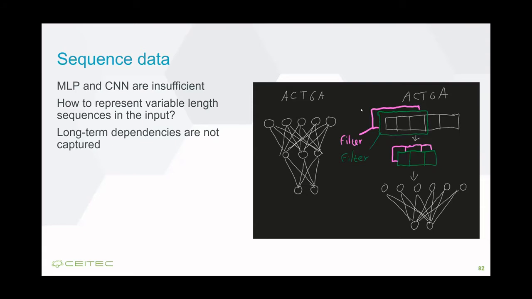Another problem is they cannot easily capture long-term dependencies. And what this means is basically if we look at the filters, in this case they are looking for patterns that are in the range of three characters. But sometimes the first character or the first few characters can be very important for the interpretation of the last characters.